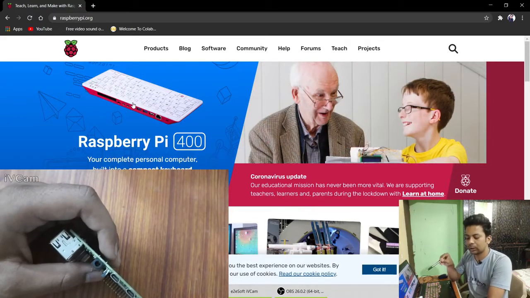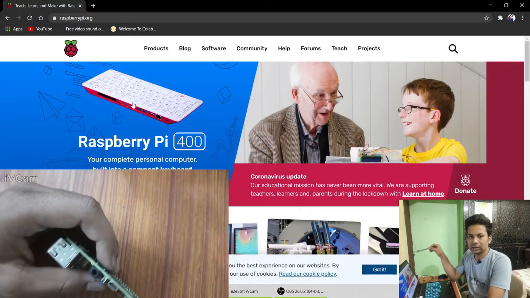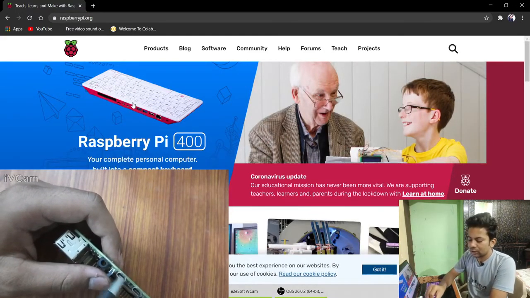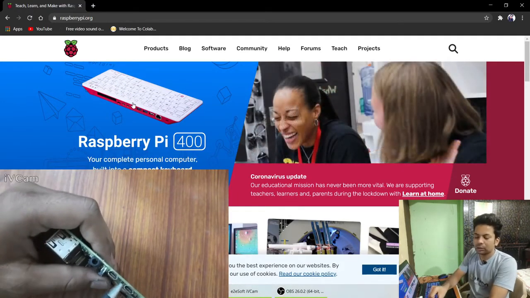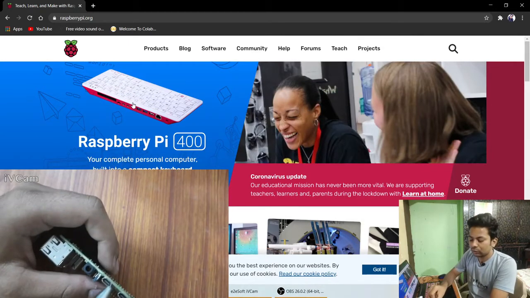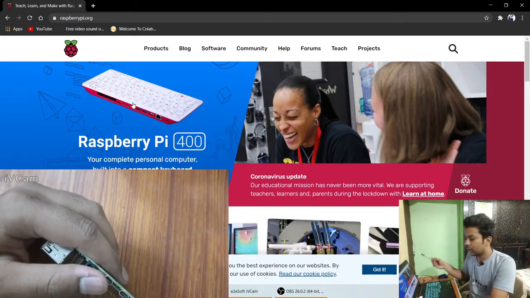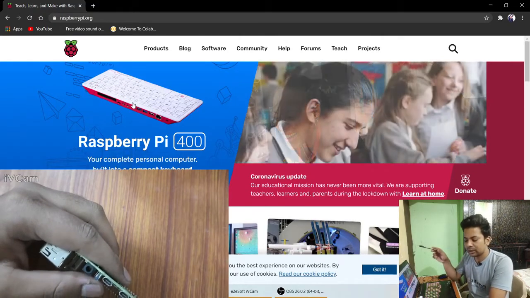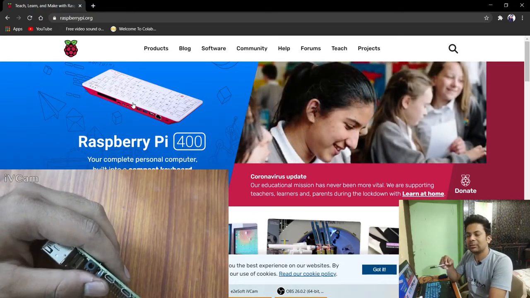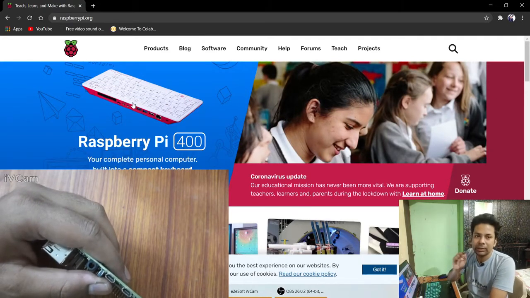You have to install Raspberry Pi OS. I will tell you every process in the next tutorials. So these are micro HDMI. Make sure these are micro HDMI, not mini HDMI. If you are going to connect it with an external monitor, you have to buy a micro HDMI to HDMI connector, not mini HDMI to HDMI. It's micro HDMI. Keep that in mind.